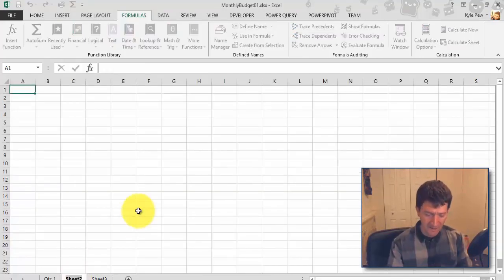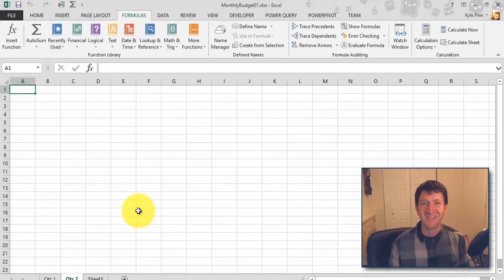Again, it highlights it, and I'll call this one quarter 2. Hit my enter key, and I've renamed the sheet. Really simple. Just double click the sheet tab down at the bottom, type in the name of the sheet, hit your enter key, and you're done. Really simple. Try it out.